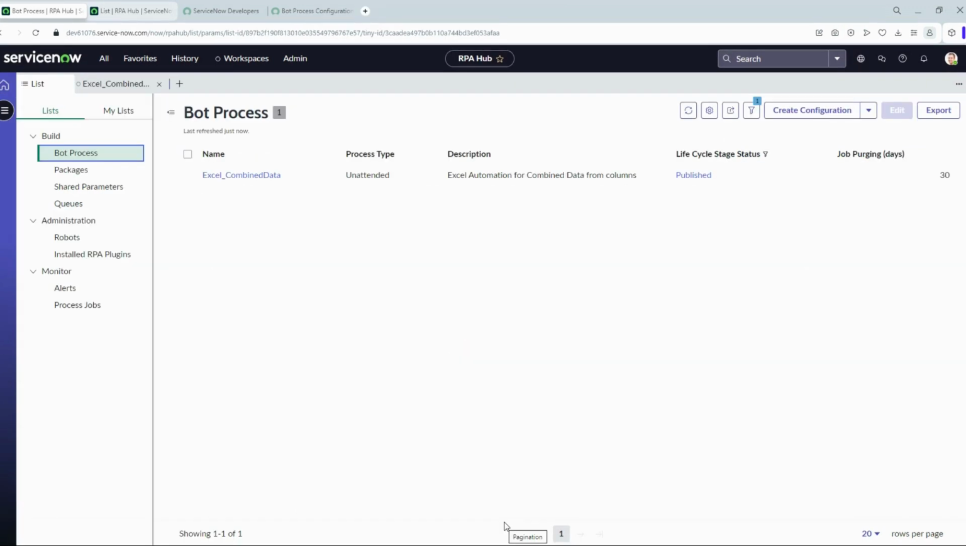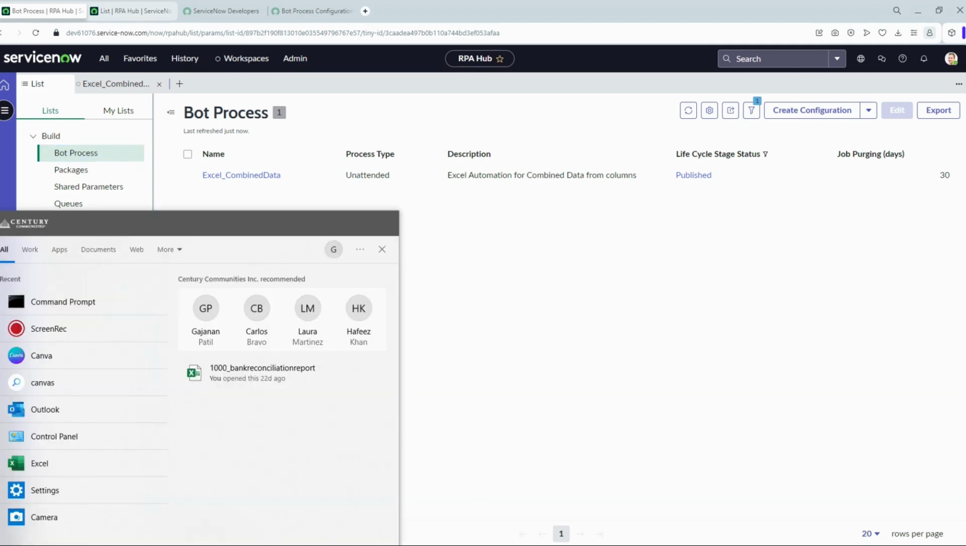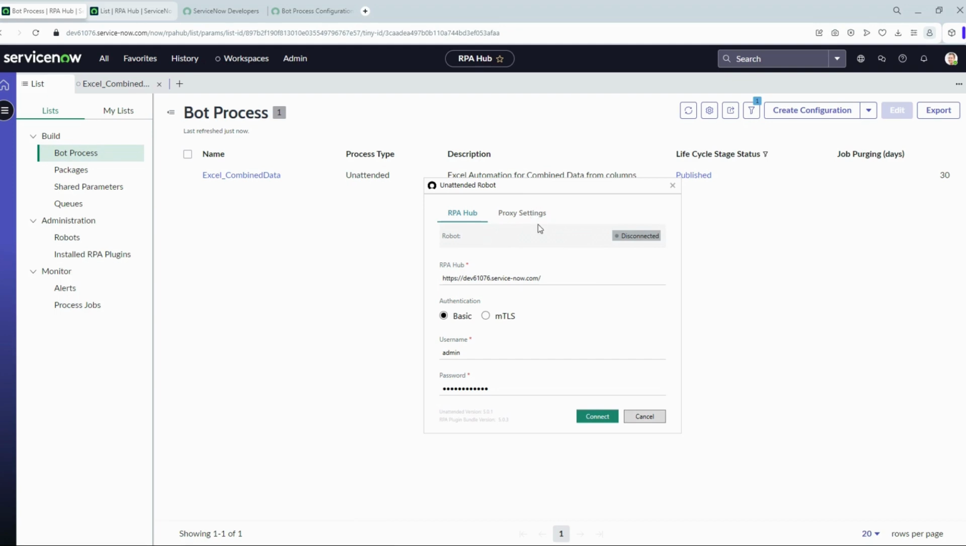So the next step, in order to run your robot, make sure your robot is connected to your assistant. Since we are using an unattended robot, you should have a separate login agent on the machine you are trying to run your process. So you can click on this, and everything we have discussed in the last video, so I'm just directly going to click on connect.